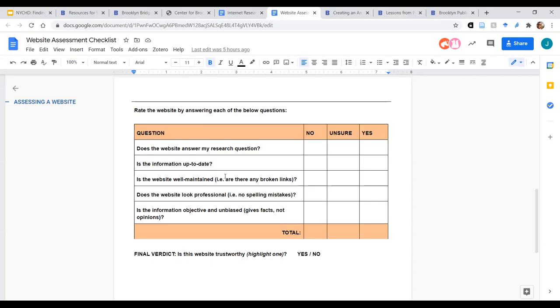Has it been kept up to date? Is it sending you to dead links? And that relates to the question of, is it well maintained? And does it look professional? Which ties back to our evaluation of whether the author seems to be credible. And then, is it objective and unbiased? It gives facts and not opinions. So you may actually decide that many of these answers are yes, but it might not answer your research question. And in that case, the primary sources that you found aren't necessarily the best ones for your project.